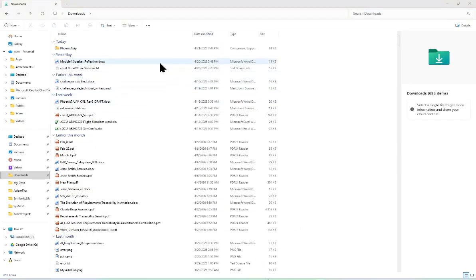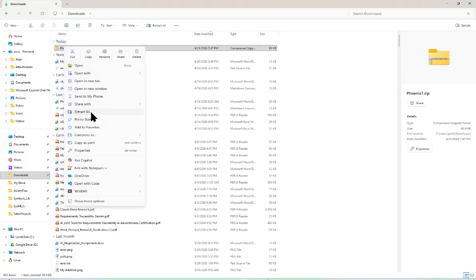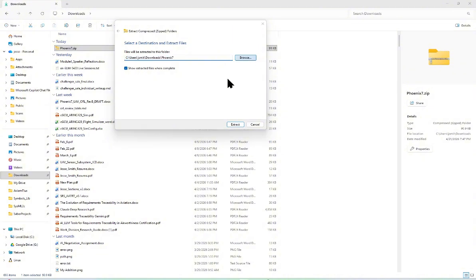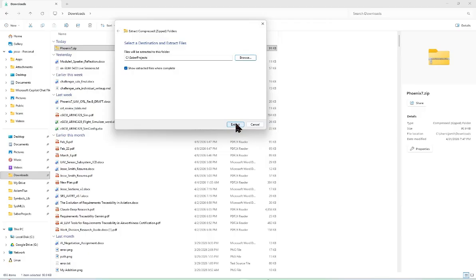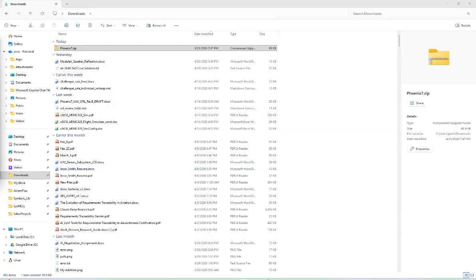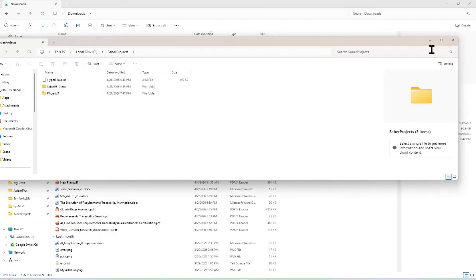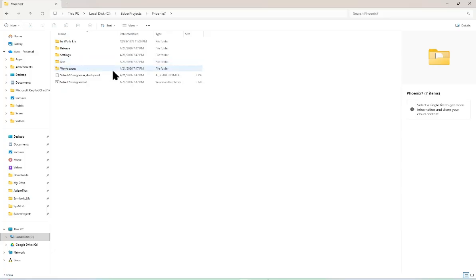Now for my Phoenix 7, I'm going to go ahead and right click, extract all, browse, and put it in my Saber projects area. And now I have a new Phoenix 7 project here. The project folder contains all the different areas and files I need to actually work with Saber.